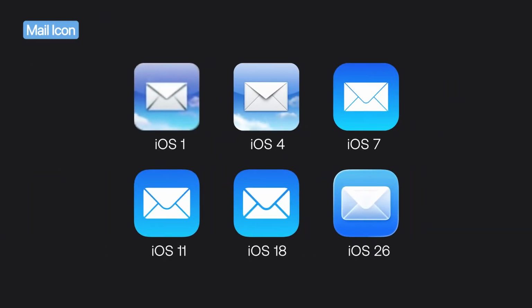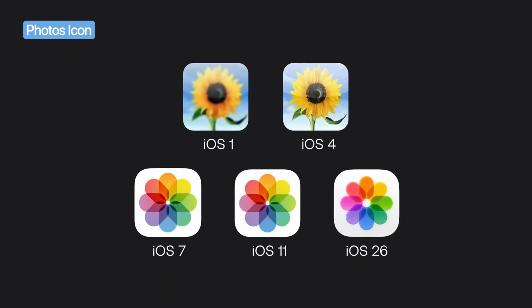The Mail app had the same style, from a realistic envelope on a sky background with clouds to a flat look and, more recently, transparent on iOS 26. The Photos icon was also realistic, a sunflower on a sky background until iOS 7, which introduced colored elliptical shapes. iOS 26 kept them, but refined them with darker colors and liquid glass details.